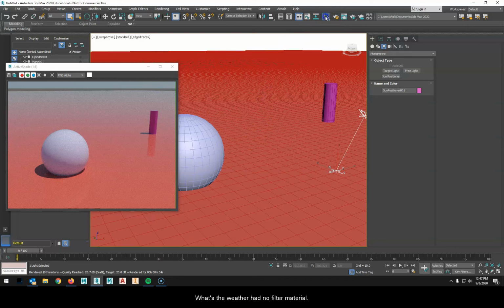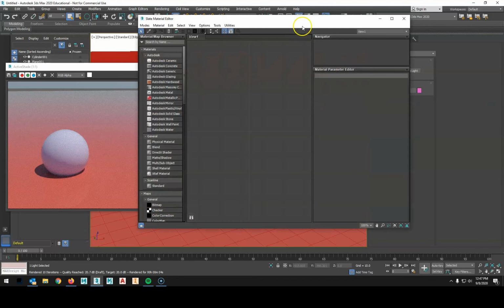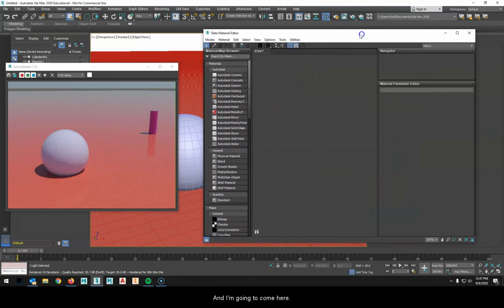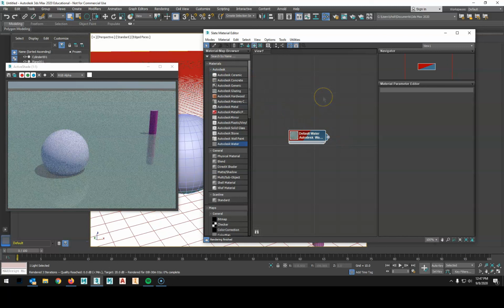Let's open up the material editor. Well, let's look at something at first, actually. First off, I have Autodesk Water. I can take this and apply it to my plane, and it kind of, I guess, looks like water. I got some ripples here and there. As it renders out a little bit more, it is not really the greatest.